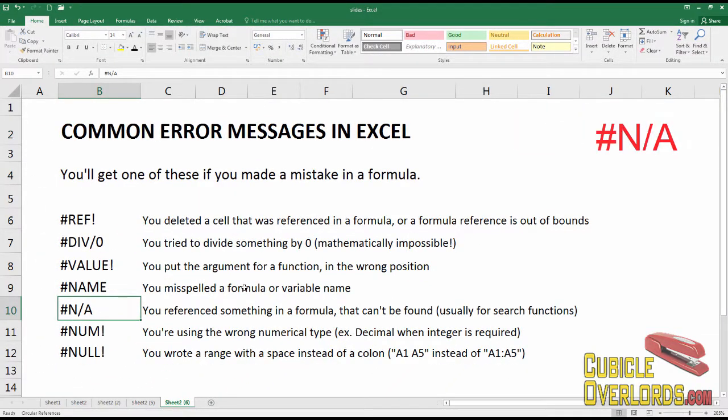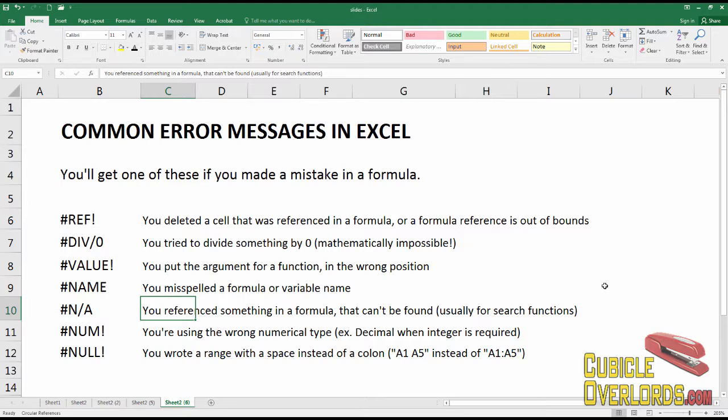This next error, which is the not available error, usually means that you tried to search for something inside a function and Excel couldn't find anything that matched it. You're probably not going to see this error unless you start using the lookup functions, which is VLOOKUP and HLOOKUP. Those are really useful functions. We'll look into them later. But normally when you use them and they can't find the value that you're looking for, you get this error, NA, which means not available.